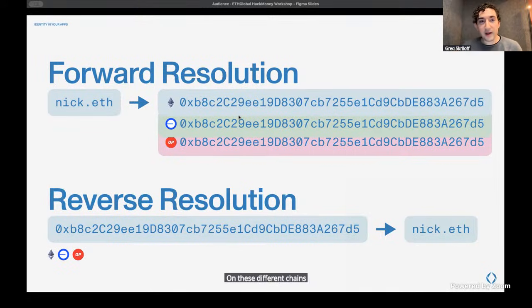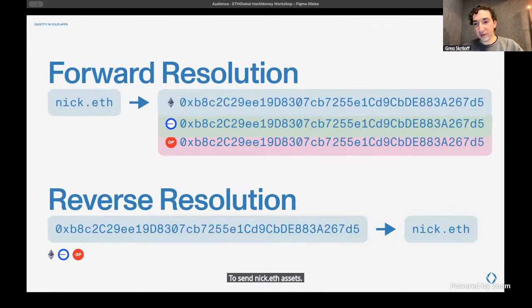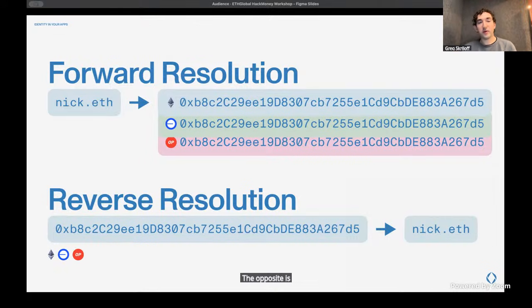And so if I am in MetaMask or Rainbow and so on, and I go to send nick.eth assets on these chains, I can just type in the name instead of copying and pasting the address, and it is an easier way to send assets to nick.eth. The opposite is reverse resolution. So it's a mapping of an address to a name.